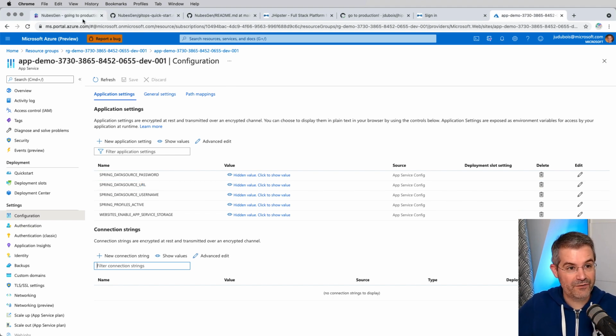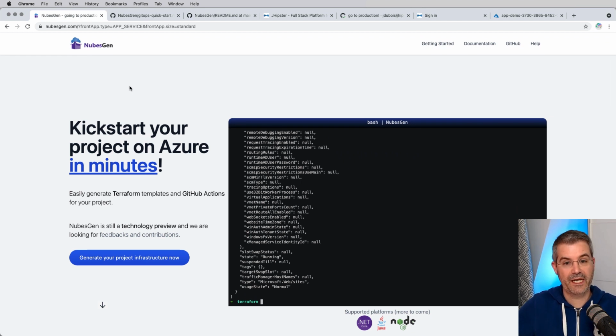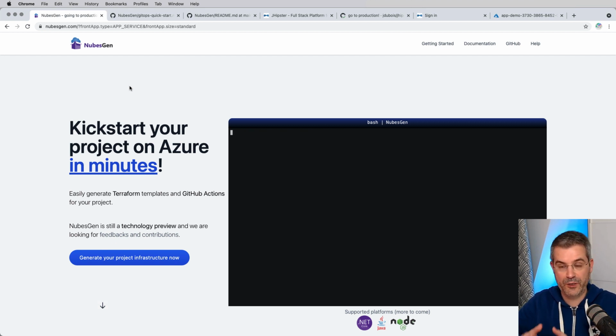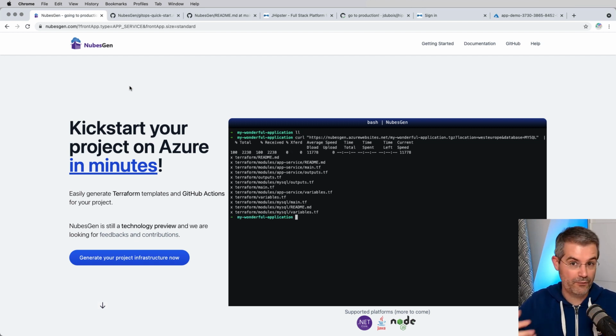So I hope I have convinced you that using NubesGen is very easy and useful for deploying your application to production. Again, we have been able to do everything without knowing about Terraform, the Azure portal, GitHub Actions, or anything. So it's very easy if you are just starting and learning about all of those.